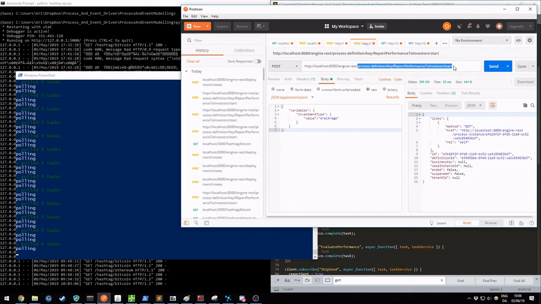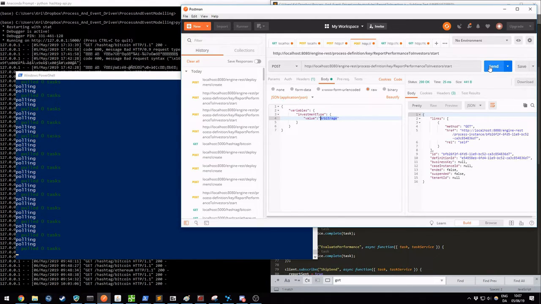And if we try to start this process and complete it, we use a simple post request, process definition key, and then the name of the process, and then start. And in the body we have some JSON, which simply is a definition of what variable the investment type should be, and in this case it's arbitrage. Now if we try and send this, we should see some tasks being completed and a result of the risk.